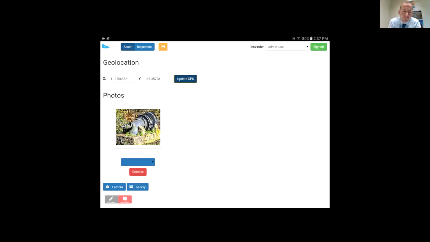Yeah, and the best part about the GPS is that that's a feature of the device that gives you very accurate information, and you only have to press a button to get that back to when it's imported back into the system. And also you have the photos.